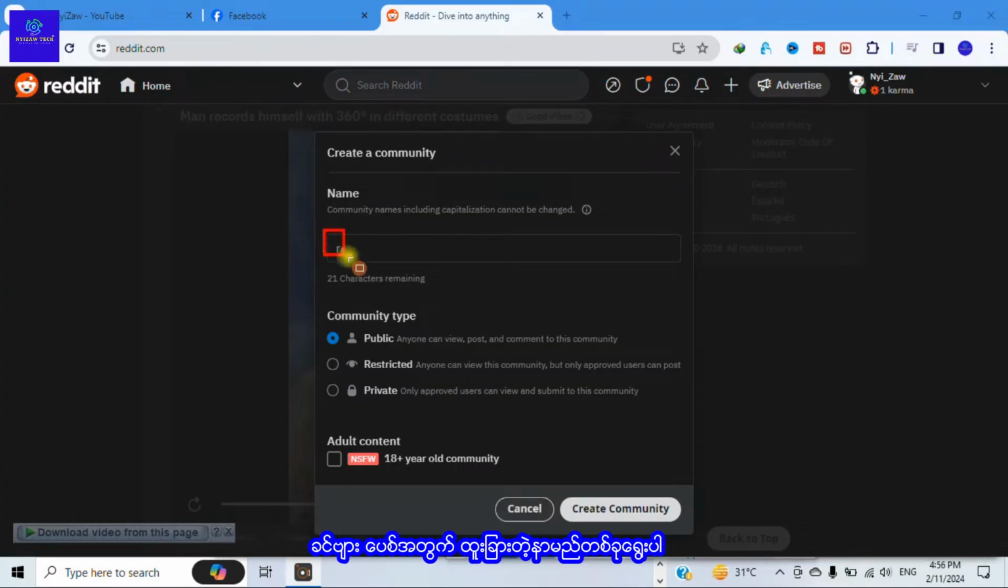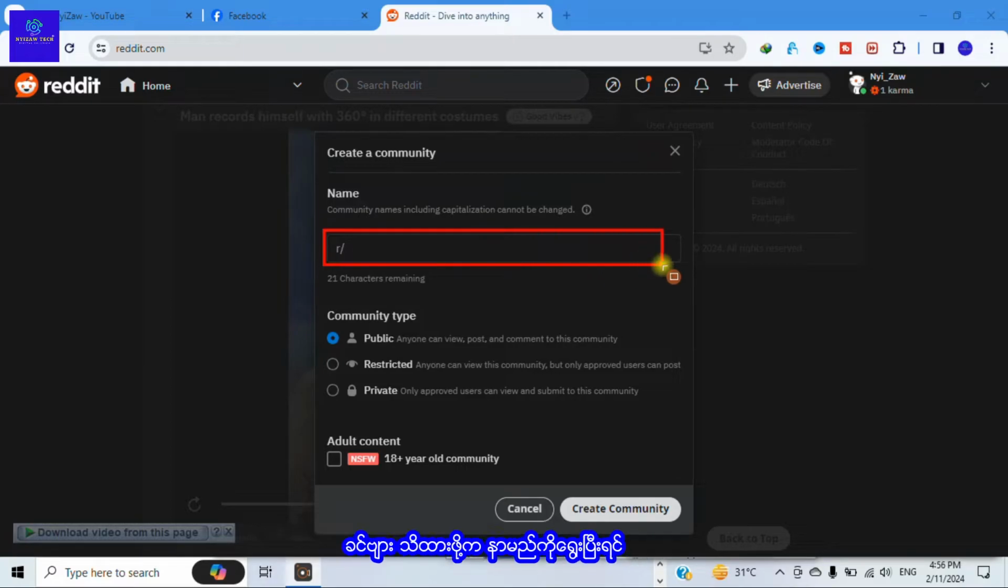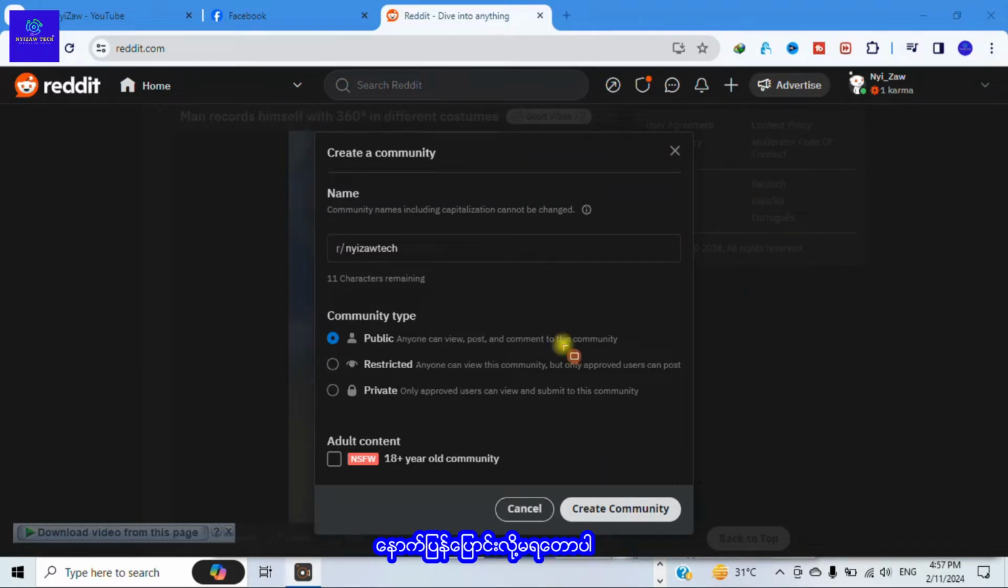Step 2. First, choose a unique name for your community. Keep in mind, the name you choose cannot be changed later, so pick wisely.